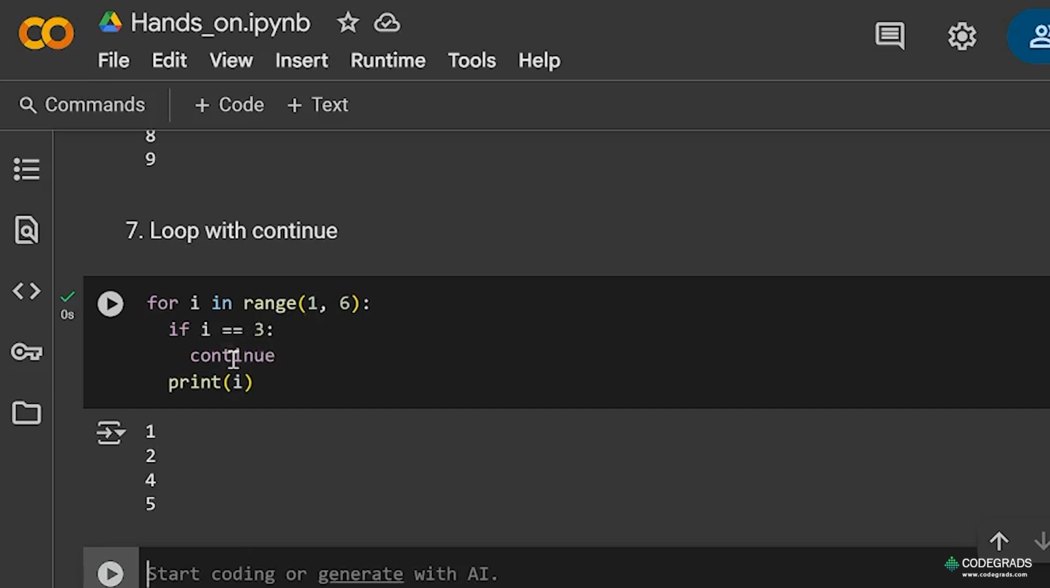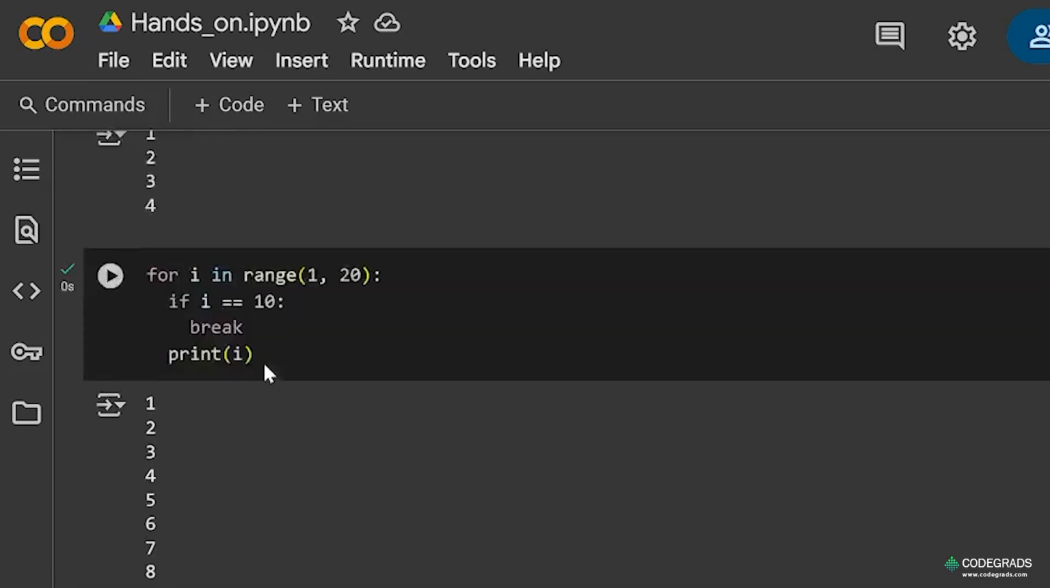So what we will do is skip the third value here. That is the use of the continue statement. If the condition is satisfied, then that value will be skipped here. So 3 will not be printed here, but 4 and 5 have been printed here. So that is the use of the continue statement, to skip that particular value. Hope you guys understood the continue statement and also the break statement.